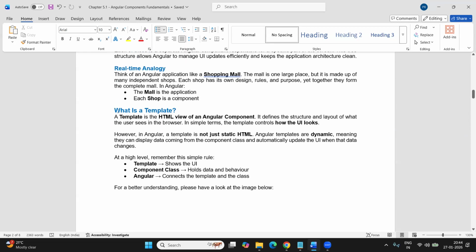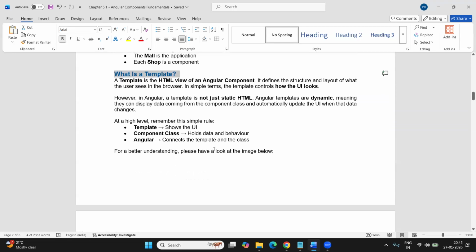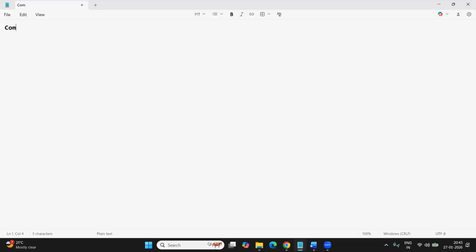So once you understand the component, then we need to understand the template. What is a template? A template is the HTML view of the Angular component. What I'm saying is, a component is a class, and this class contains some data and logic. But each component class is decorated with one decorator. What is that decorator? That component decorator. This component decorator gives multiple pieces of information. What information does it provide?